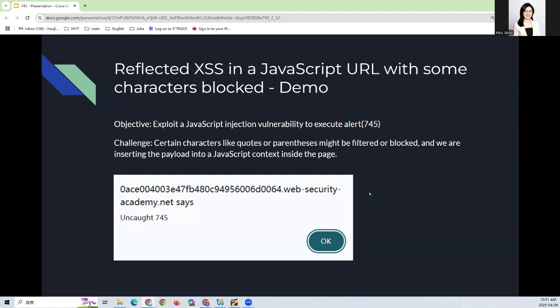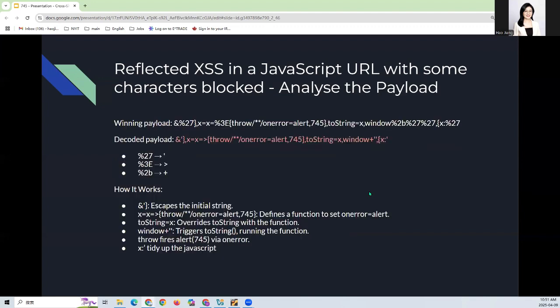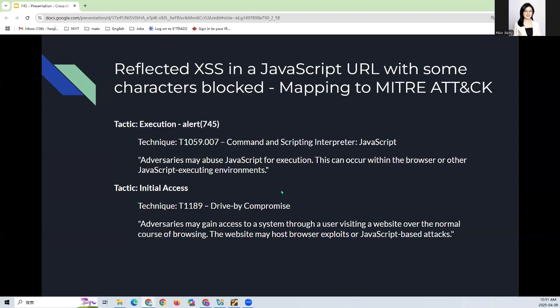So this demo highlights the importance of context-aware escaping and filter evasion techniques in real-world cross-site scripting attacks, and why the current site filtering is never enough for security. For the code and the code details, we will explain it during our demo. And here are our technical mappings during the attack.